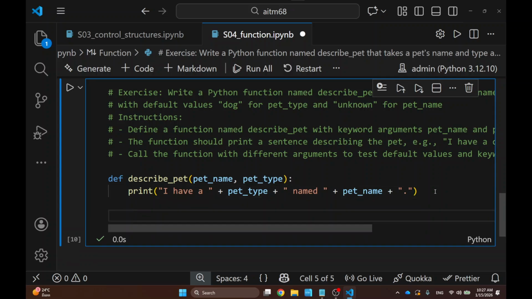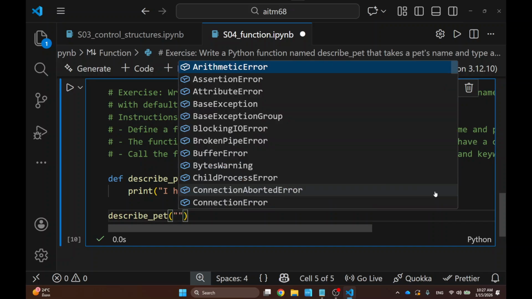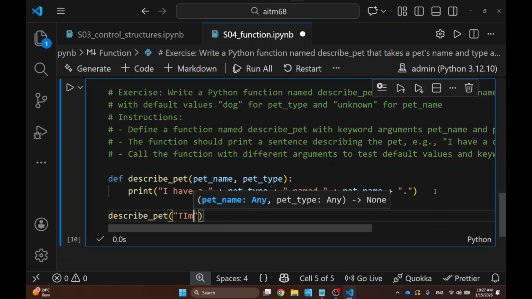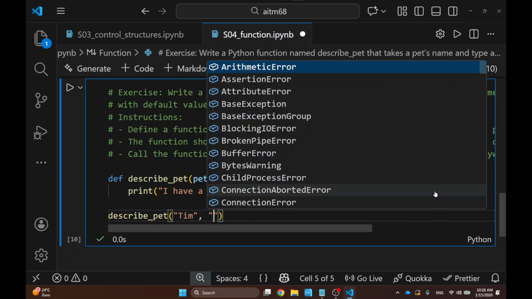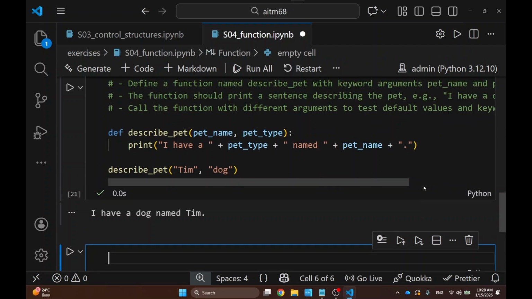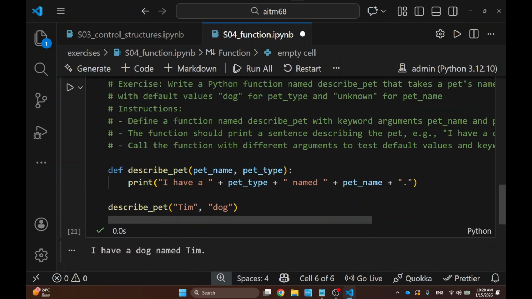Okay. So if I were to run this, describe pet, then it should say my pet name is Tim. This is not a pet name, but it's a dog, right? And yeah, I have a dog named Tim, right? So if you don't include the extra space, then your sentence will not be spaced correctly, right?